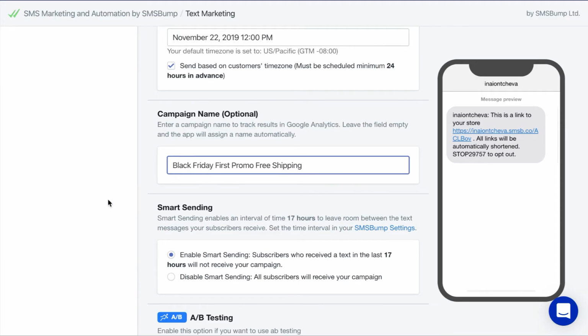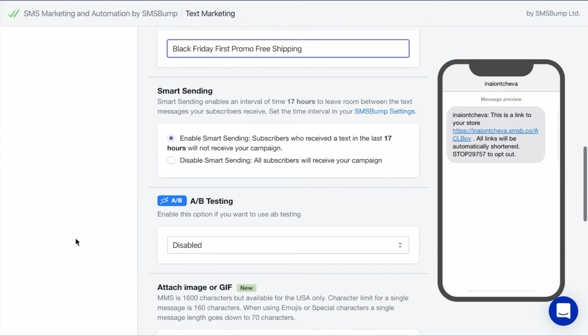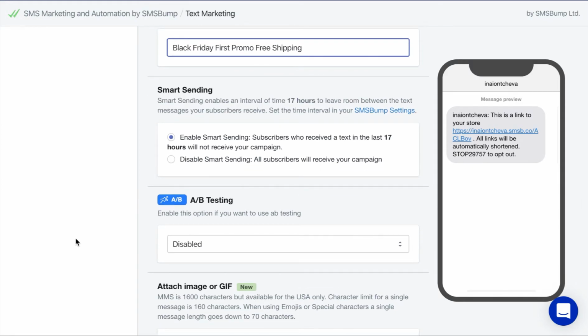If you have enabled Smart Sending, an additional window will appear prompting you to disable it. Smart Sending helps you avoid overwhelming your SMS subscribers by not sending campaigns to those who have already received a message in the last 17 hours. If you leave Smart Sending enabled, it means that not all customers will receive your campaign in case you've sent them any text messages in the last 17 hours. You can change the time interval from SMSBump settings. Disabling Smart Sending will send your campaign to all of your subscribers.